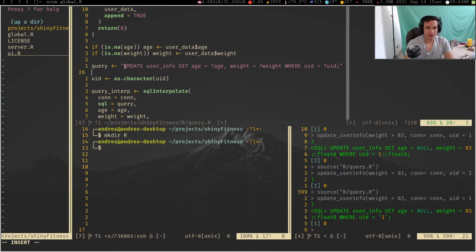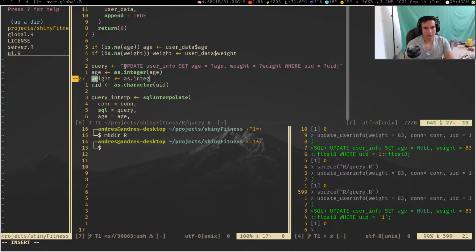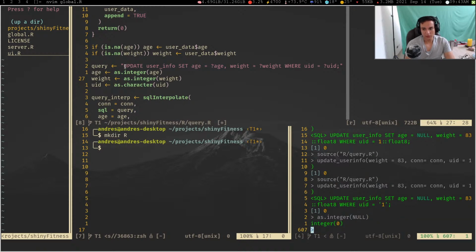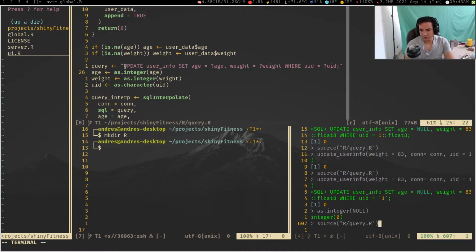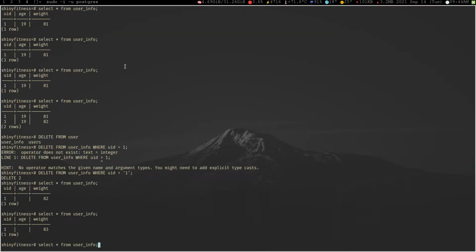I do need to set my weight and my age as integers. So I'm gonna do this right now, right? Age is gonna be as integer age, and weight is gonna be as integer weight. Just to have those safe parameters. If I do as integer null, what does it give me? Integer 0. Okay, I don't know how that's gonna respond, but let's try it out. We're in a testing environment, it doesn't really matter. Okay, yep, it still works.